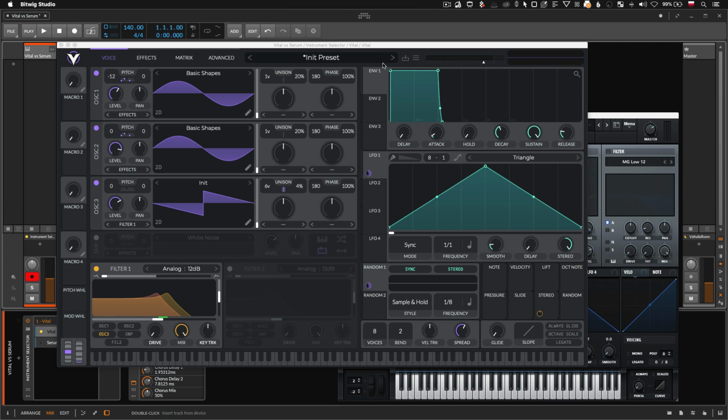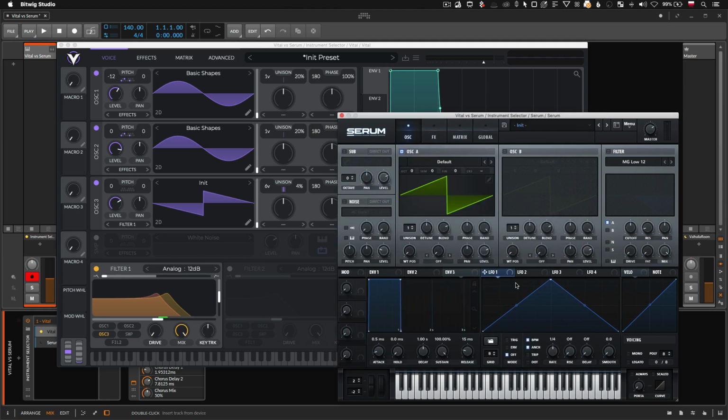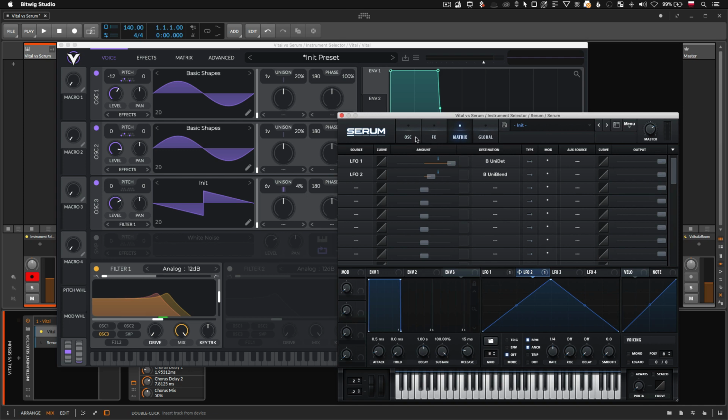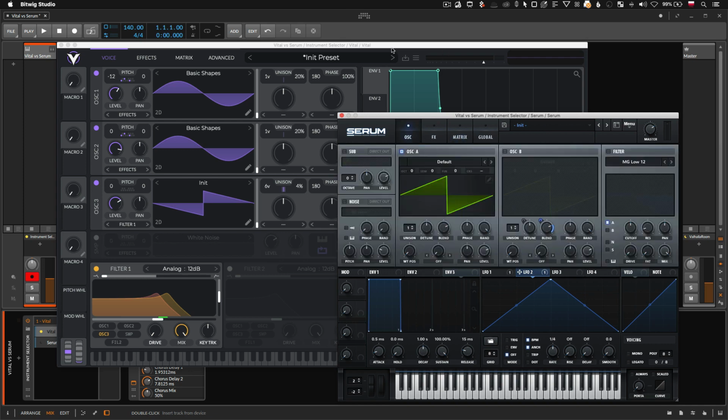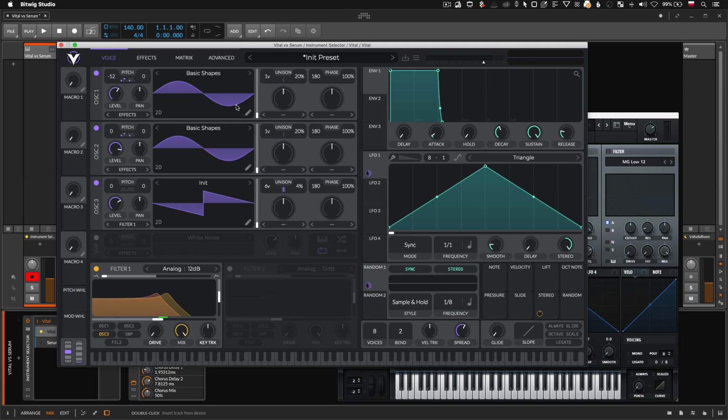All right, so the third thing I really love about Vital is how it handles modulation routing. Now, Serum took the concept of drag and drop from Massive. This way we can spend less time in matrix. Now, Vital took that and improved it, I believe, in significant ways. So let me show you a simple example.